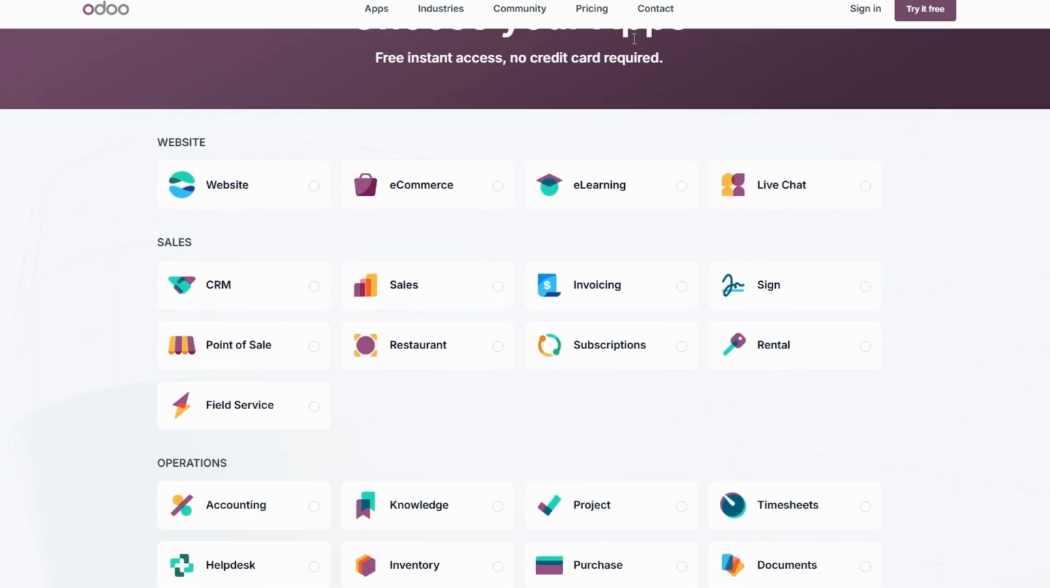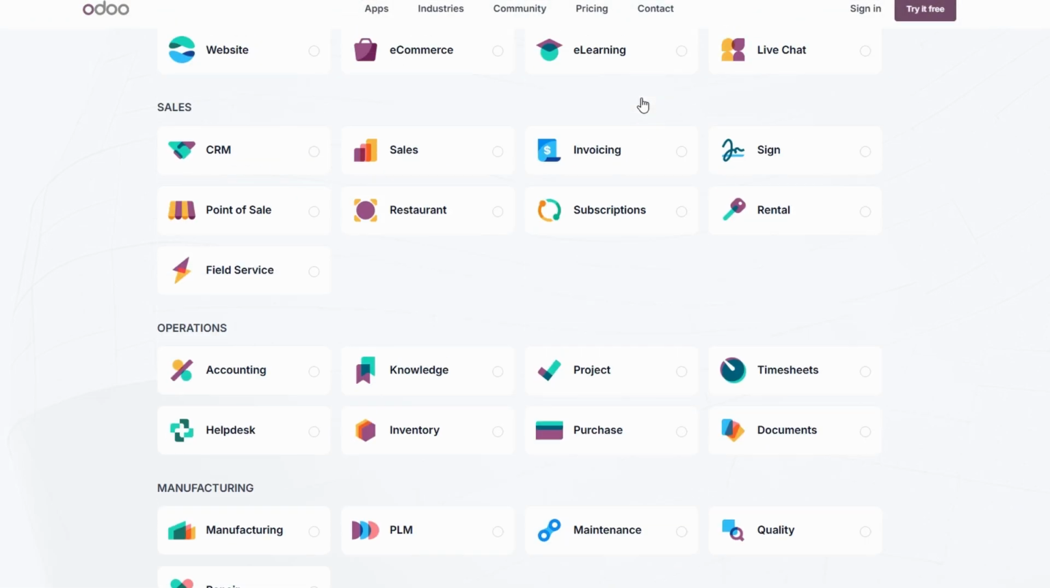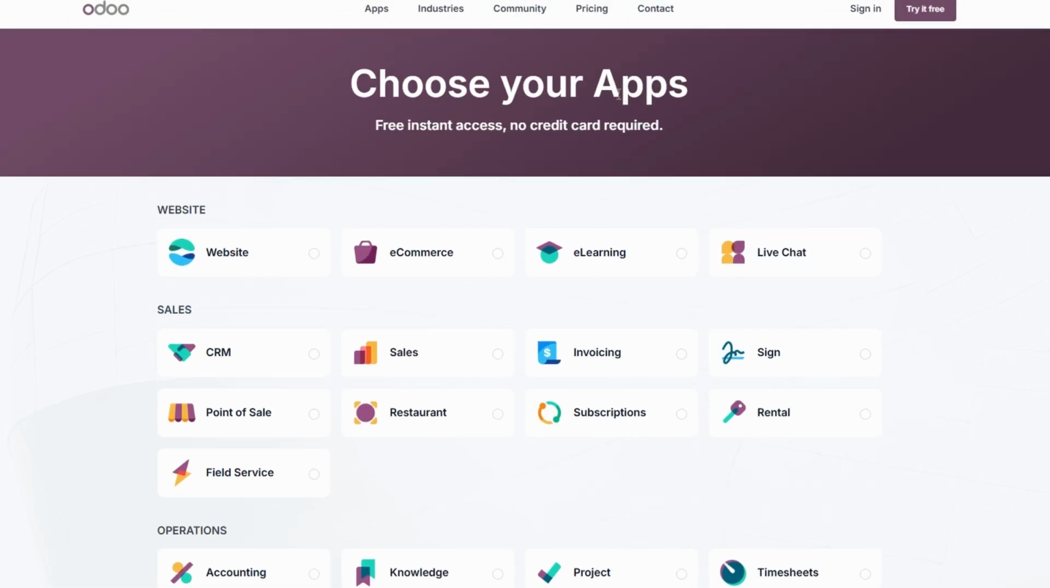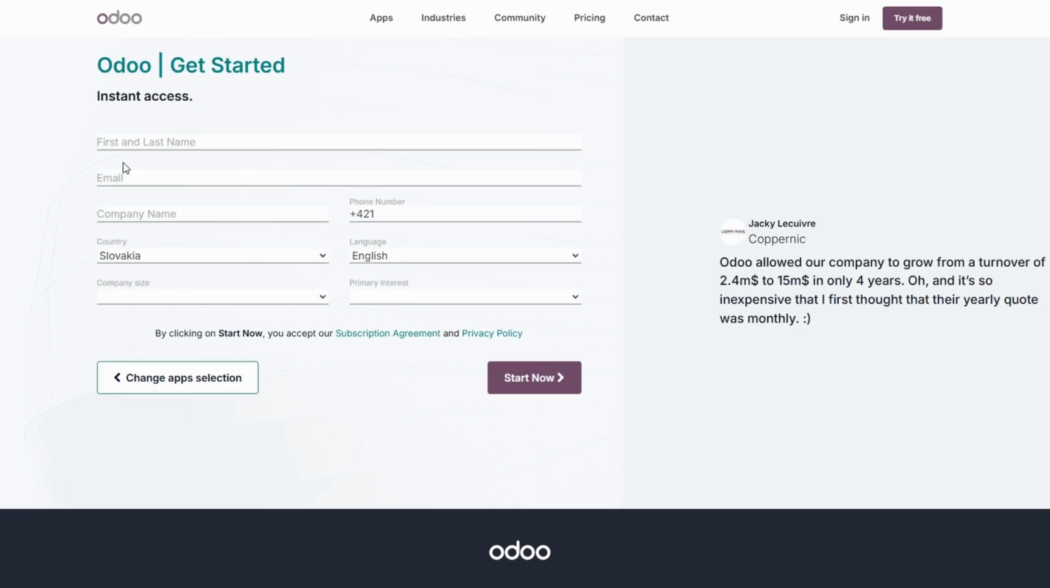To get started, simply click the Start Now button, and you'll begin the sign-up process. You'll be asked to enter essential details such as your first name, last name, email address, company name, and phone number. These details are needed to create your Odoo account. Odoo will ask you to select your company's size, small, medium, or large, and what you're primarily interested in, inventory management in this case. This helps Odoo's system tailor its suggestions and features based on the scale and requirements of your business.